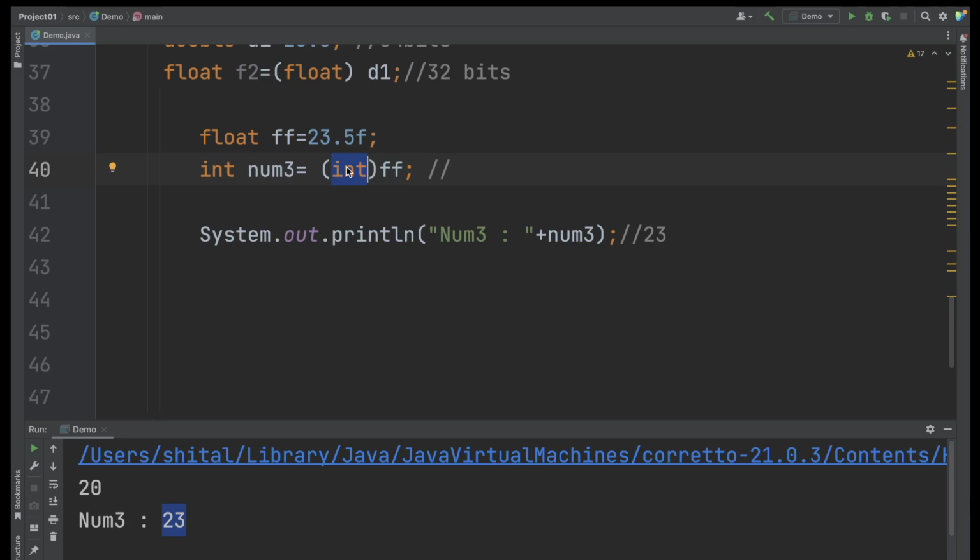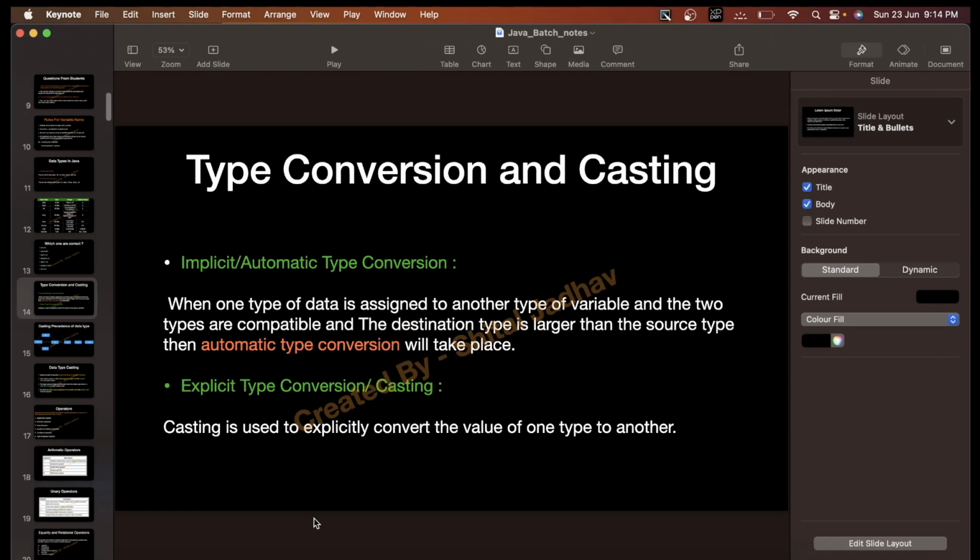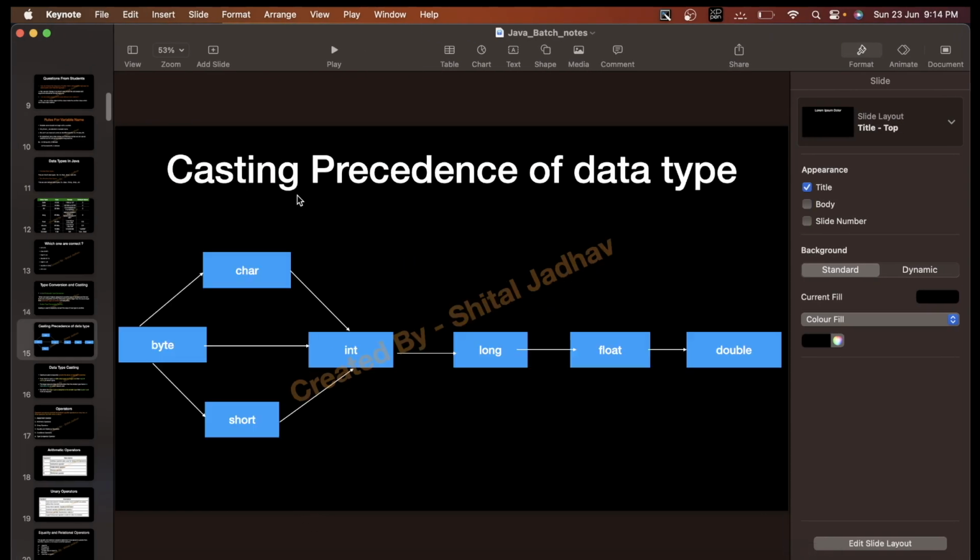Okay, so whenever you want to explicitly convert one data type to another data type, that time you will be using explicit casting. Now let me go to the slides. See here, casting precedence of the data type. Okay, so we have these data types, right?